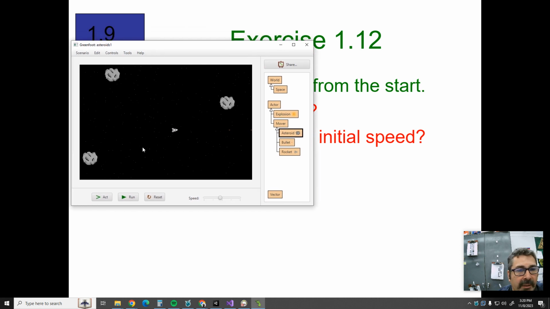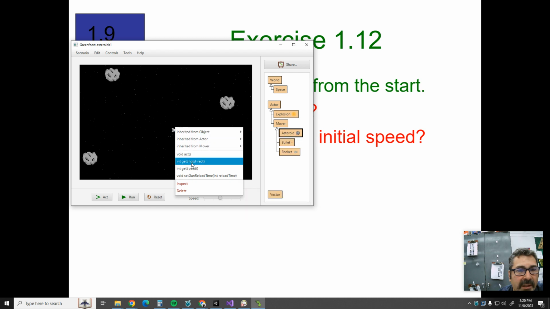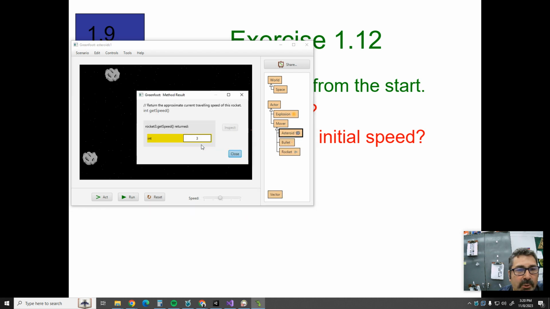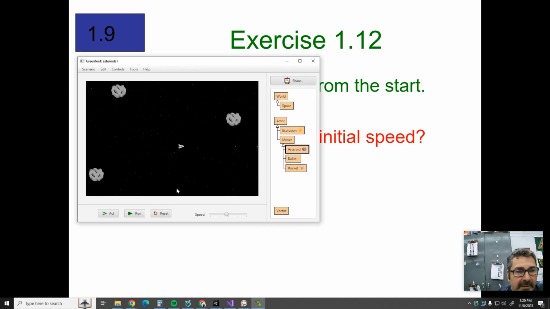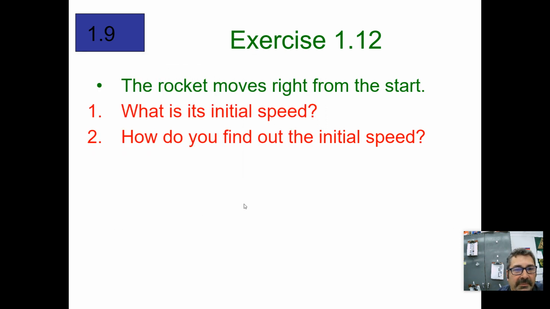And the way you find out its initial speed is you put in a brand new rocket and you right click and you say get speed, and its initial speed is 3. Okay, now if I hit the up arrow and give it a little gas, that speed's going to change.